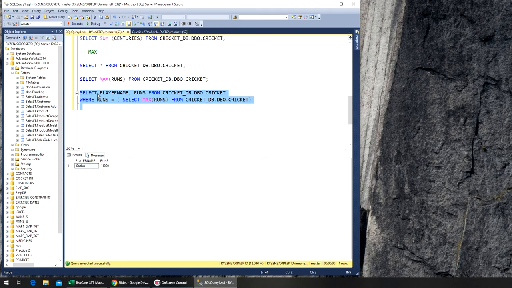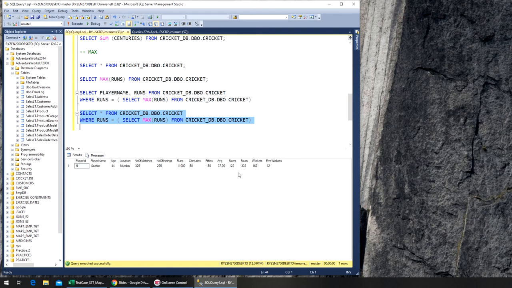So maximum, this was a bit too advanced for this video, but finding a maximum value, we can find first the maximum value, then we can find the details. For example, if we run this, we got 1100, then we want to find all the details. This falls into a nested query as well, so we could just put select star here. Now we'll get all the details of that player who made the maximum runs.